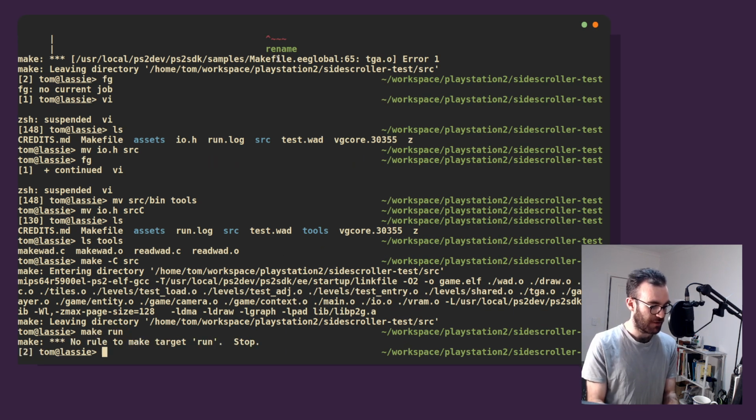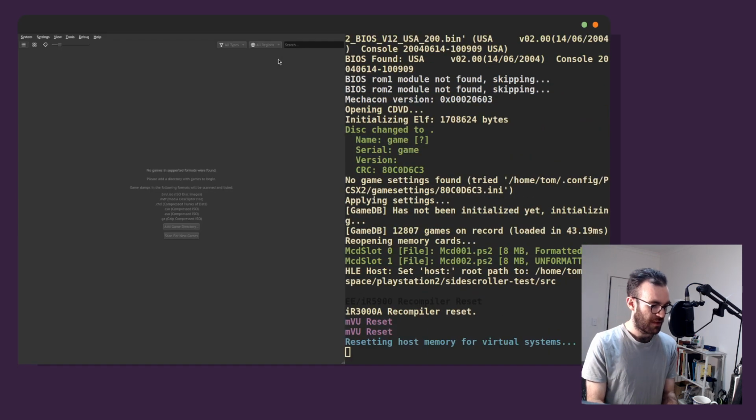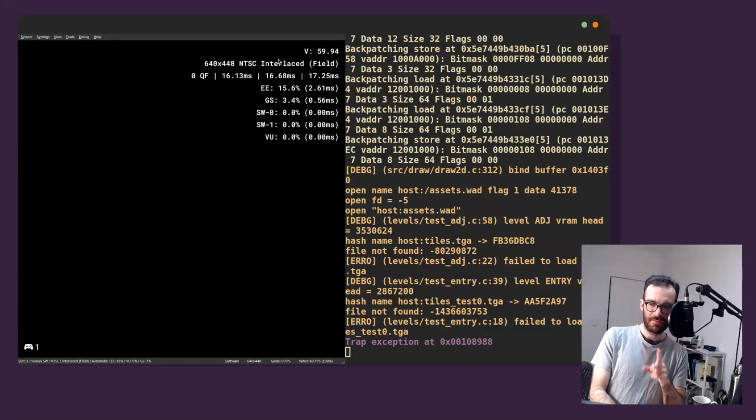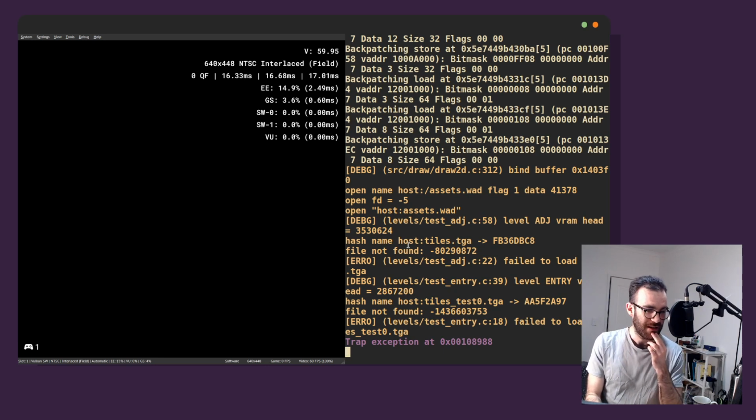So let's run it in PCSX. Make C source. Run. I'm going to have to unplug my PlayStation 3 if I want this to work. Anyway, file not found. That is good, because for one thing, we don't have a file called assets.wad.